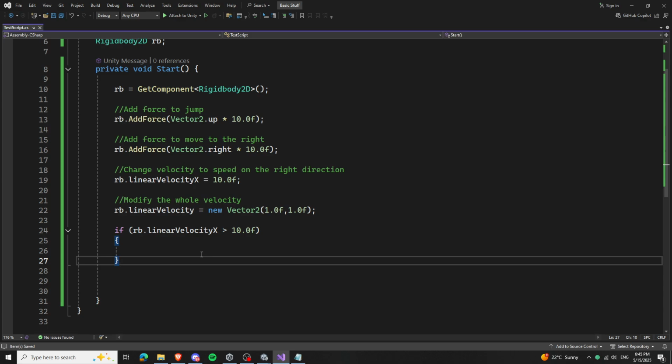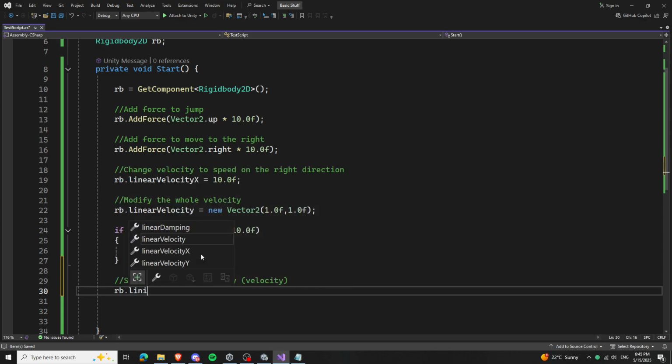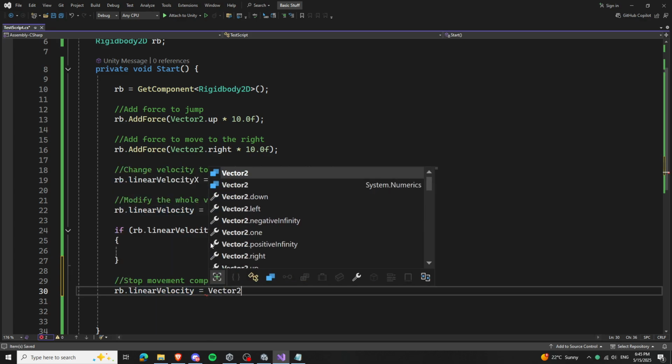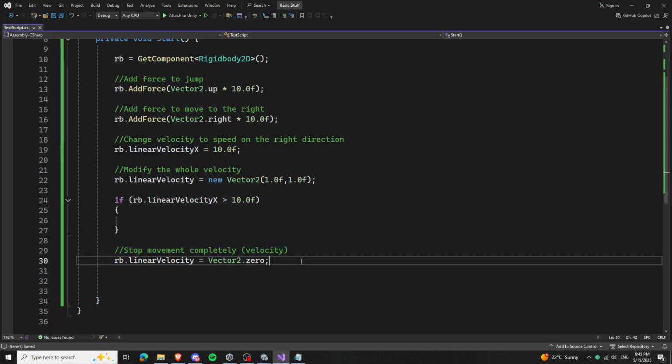And also let me show you how to stop movement. Let's say we want to stop movement completely. We say just linear velocity is now vector 2 zero. So vector 2 zero means 0, 0 basically. That's how you stop movement.